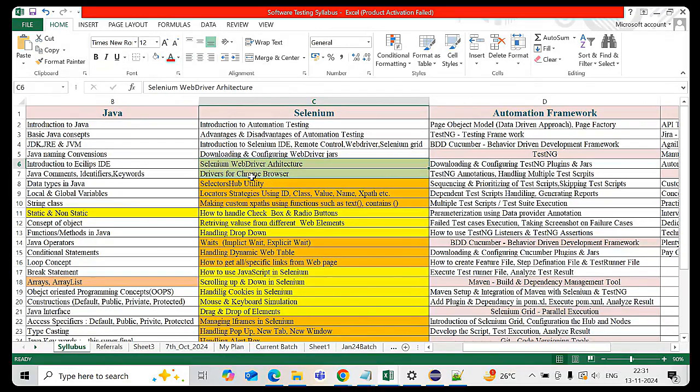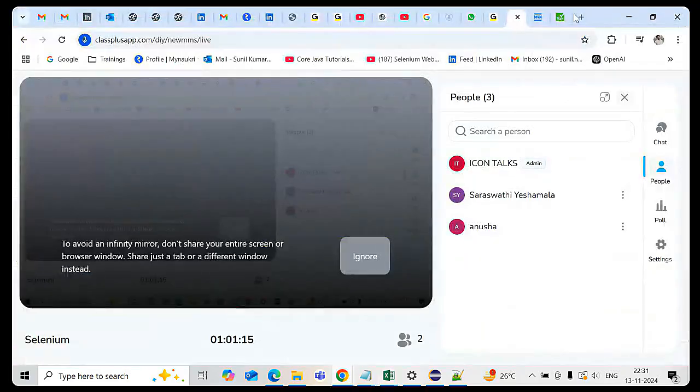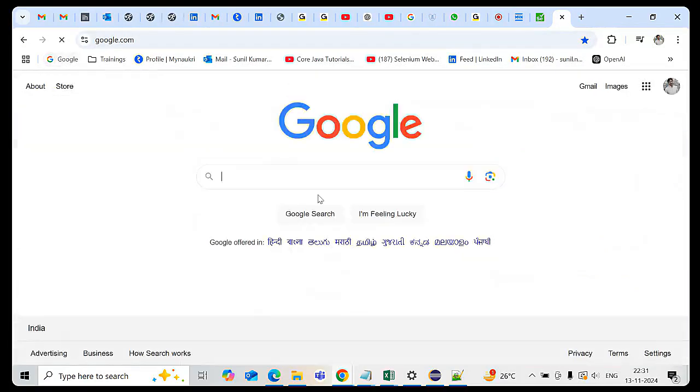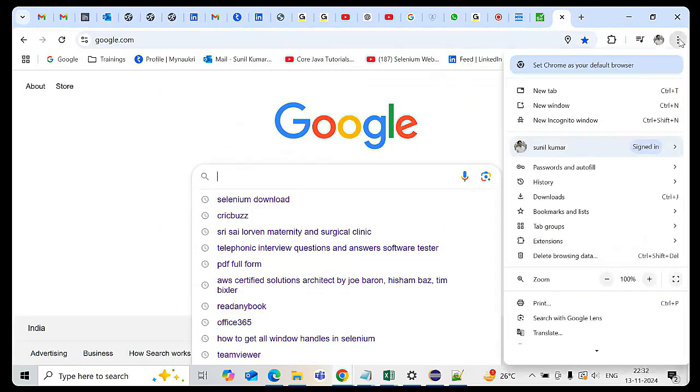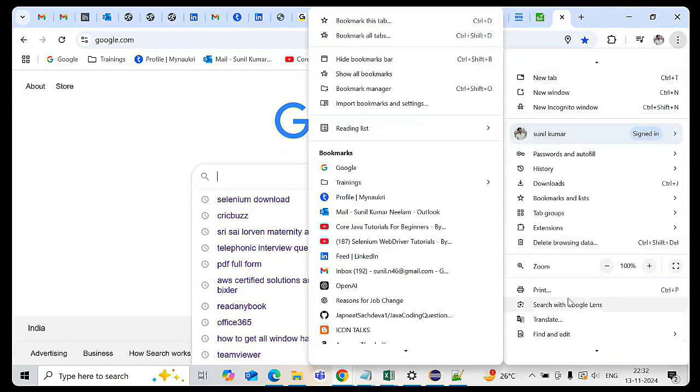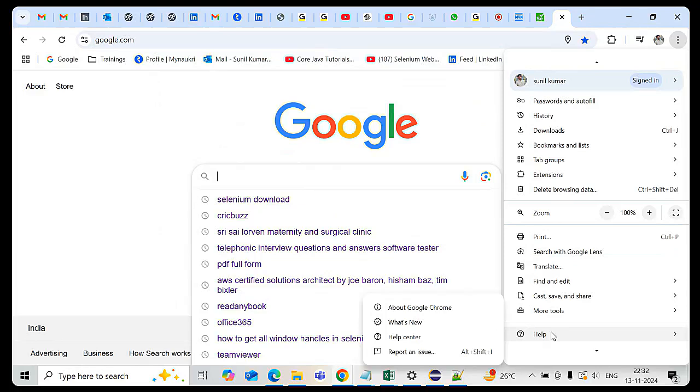Now drivers for Chrome browser. This one also we need to configure. I'll show you. Just go and open Chrome browser. Here you can go to the three dots and click on help. After that, about Google Chrome. Please capture this one, guys.